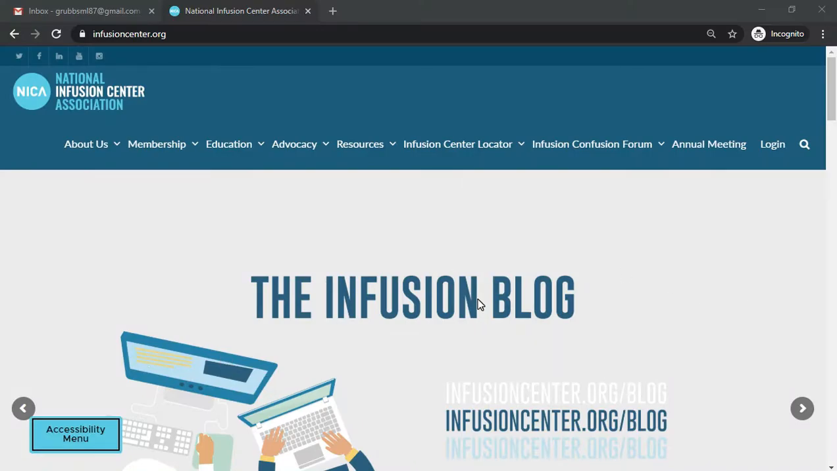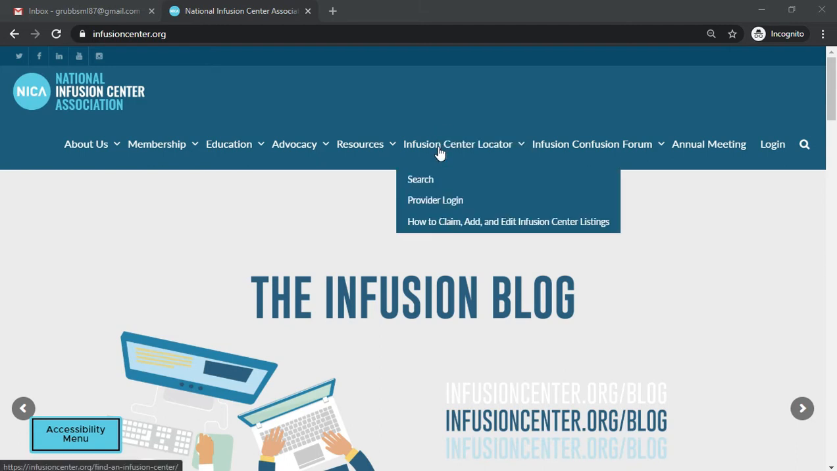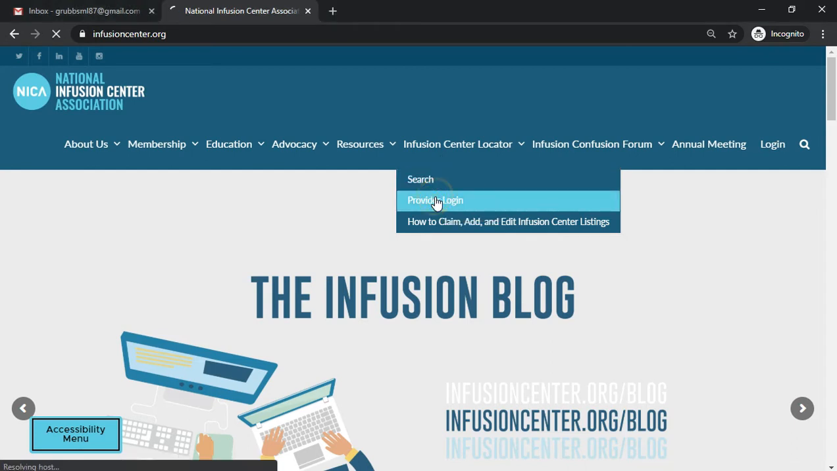This is a walkthrough for how to add your center in NICA's Infusion Center Locator. So first we're going to start out on NICA's main website, infusioncenter.org. Hover over Infusion Center Locator and we are going to click Provider Login.